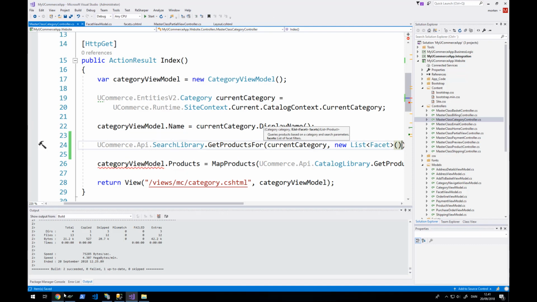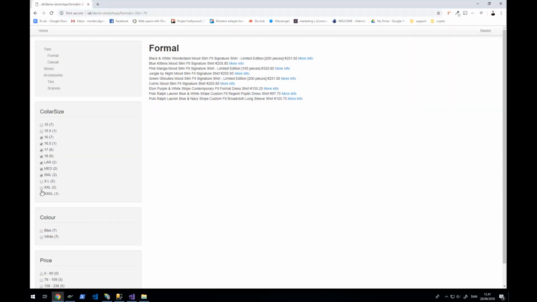Unfortunately, if we want to observe sort order based on what we said in the backend, the search library here will not observe that. So the list of facets that I narrow down here, as I have over here, will not be able to have sorting on it. So that's it.